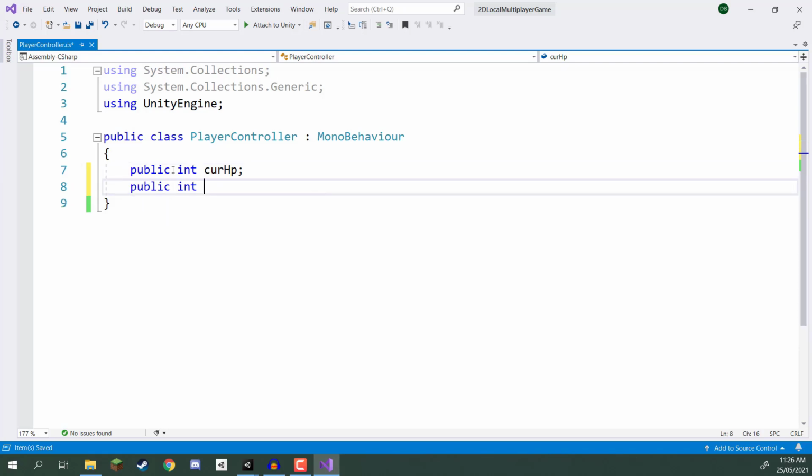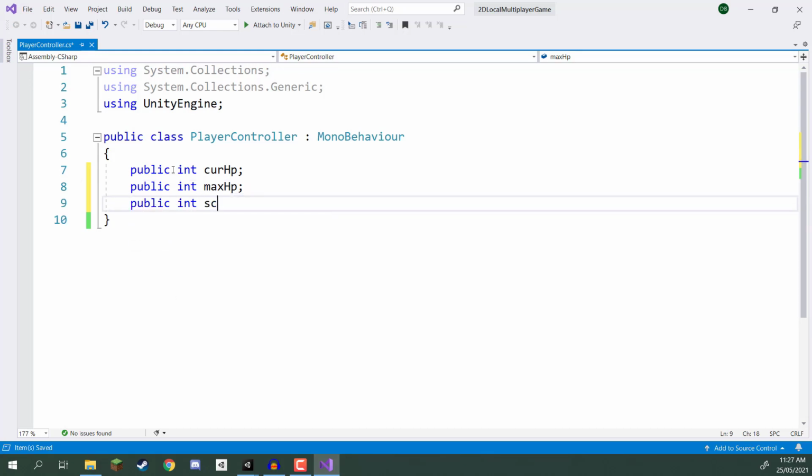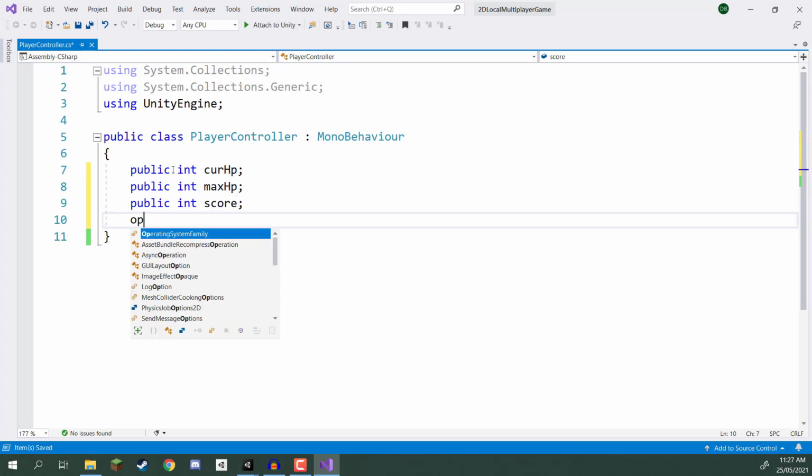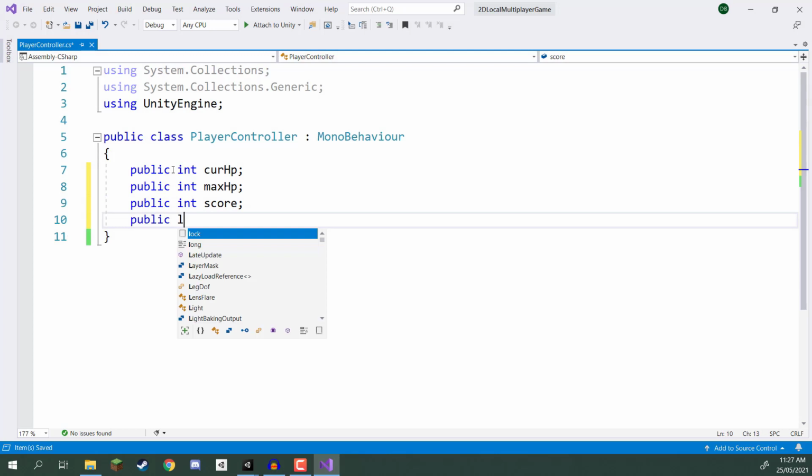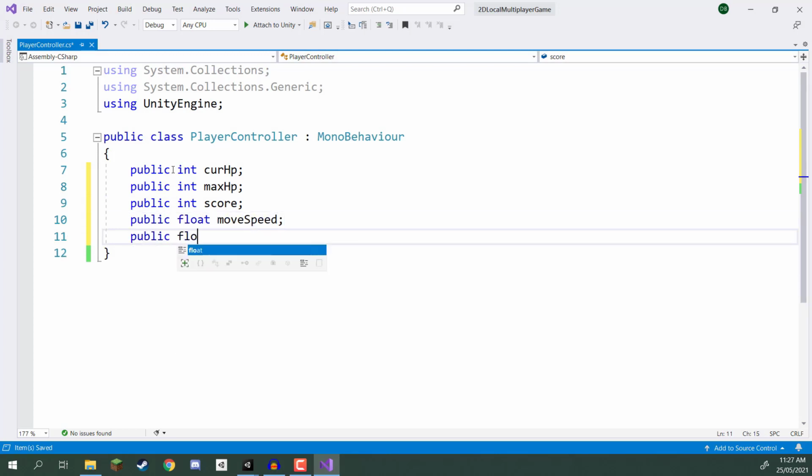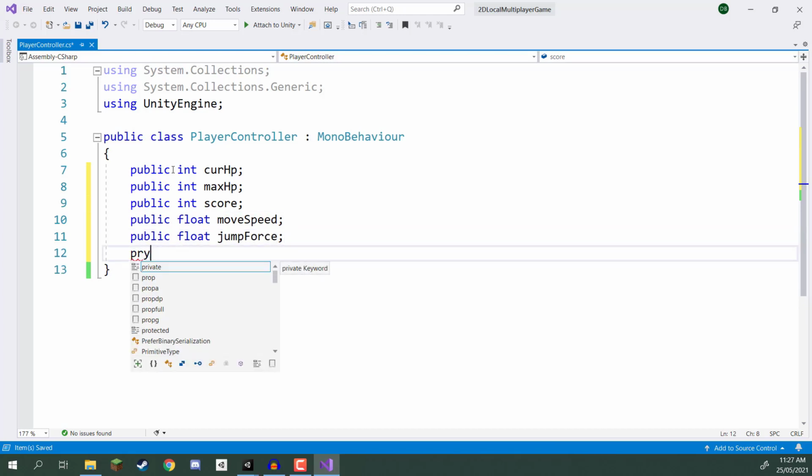We then need one for our max HP, so when the player respawns, what is their HP going to be set to? We need a public int for their score, so whenever they kill another player, their score will go up. We then need a public float for the move speed, a public float for the jump force, and a public float for the max jumps, okay? Or a public int for the max jumps.